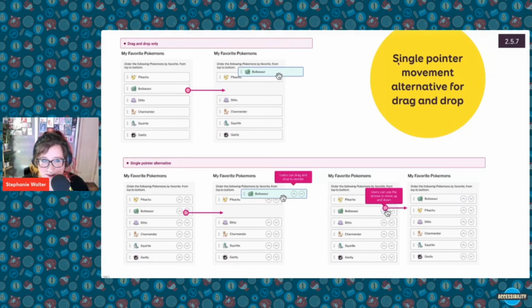I have a little example of documentation for a fake demo where we are ordering my favorite Pokemons. By default, this component is built in a way where you can drag and drop if you want to say, I prefer Bulbasaur, you put it at the top and then it moves around. An alternative to that is you can keep your drag and drop, but we add buttons to each little Pokemon so that the user has a single press alternative. So they can press up, up, up to move it up the ranking, down, down, down to move it down the ranking. So that's just one example of how you provide a single pointer movement alternative for drag and drop.